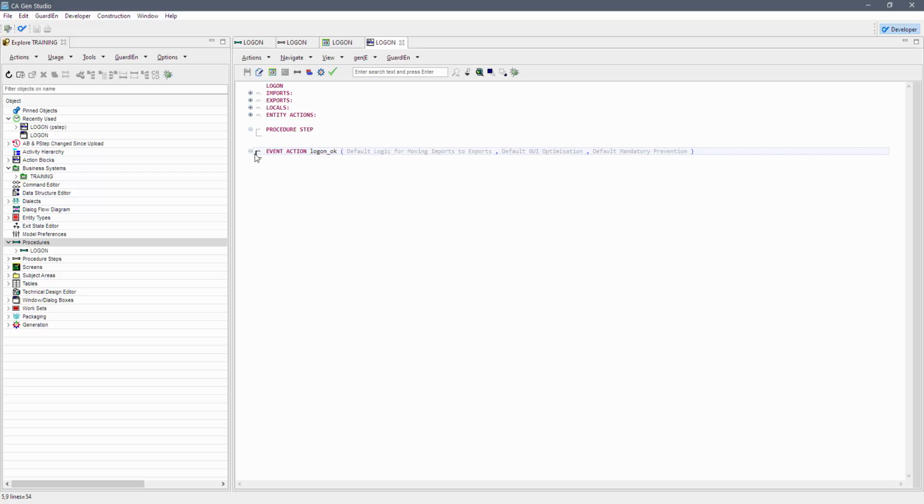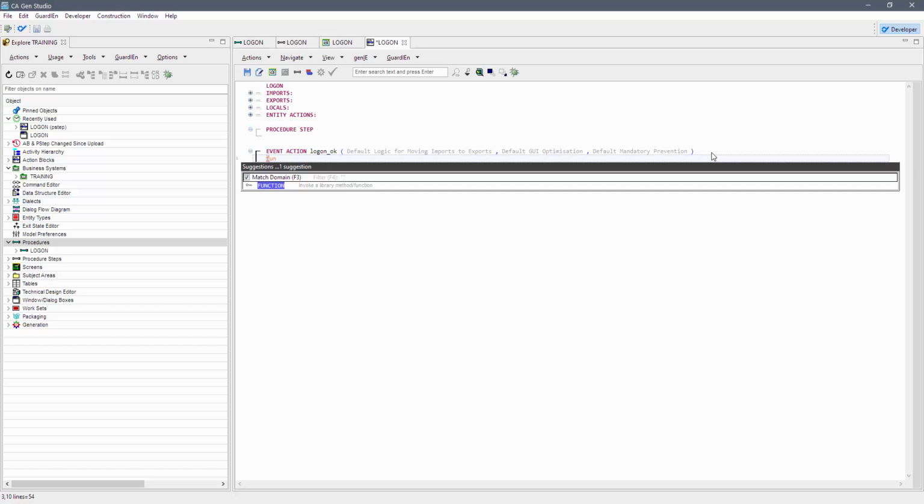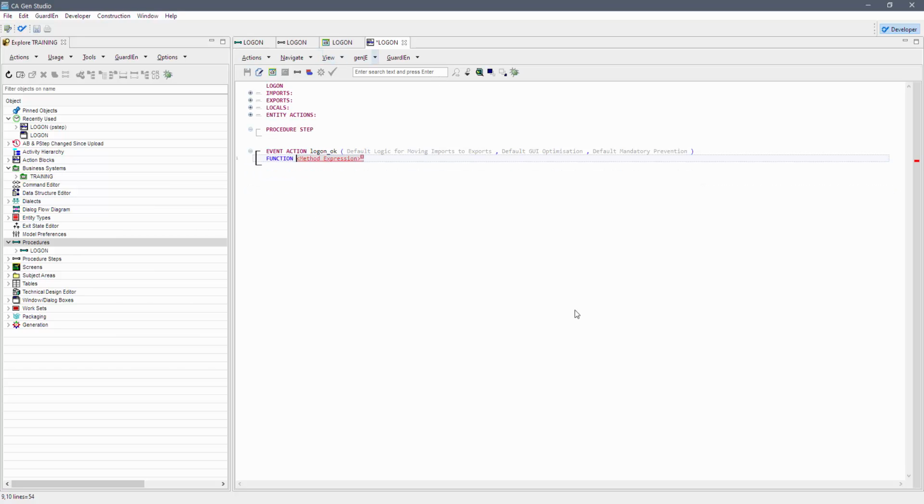So the action diagram is where we write the logic or the code, what we want to happen. For example, in a very simple application, what I want to do is just output a message to the user, and to do that we use a command available in Gen called a message box. So that's a function. If I type in "fun", then the only thing available is function, so I can just press enter to complete that statement. So that's a Gen statement called function.